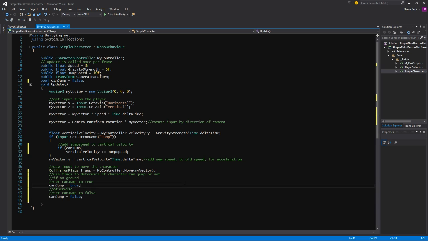So the question becomes, what do we have in an if statement here to determine if the character can jump or not? And there's a bit of special syntax for this that I will get into a bit later. But for now, if you open up the collision flags thing right here and hit dot, you'll see you've got a couple options here. Above, below, sides, and none. Each one of these corresponds to a certain true or false value that's all stored in the same variable.